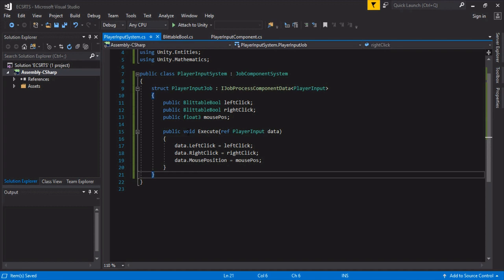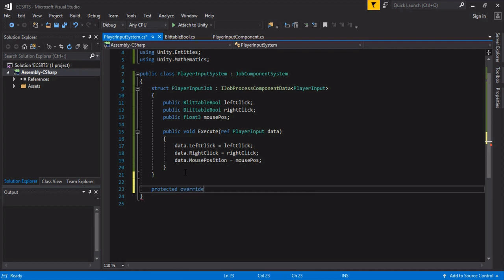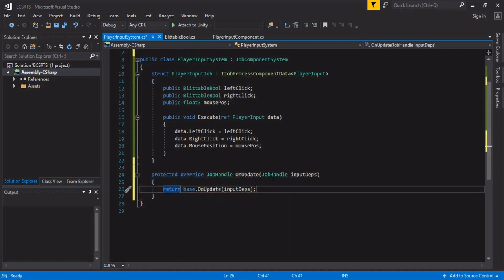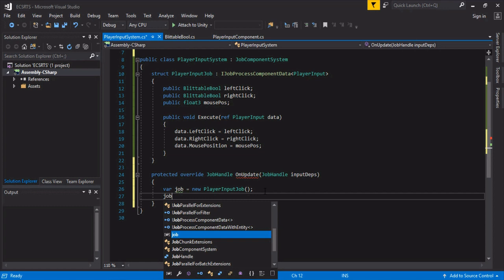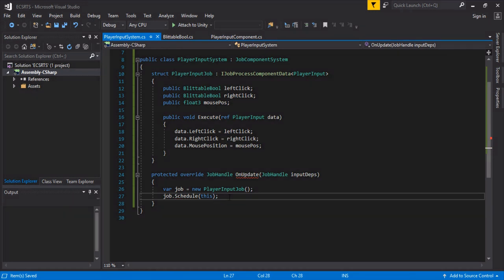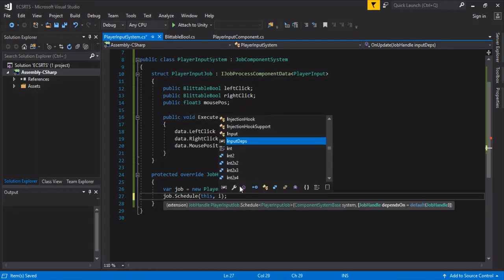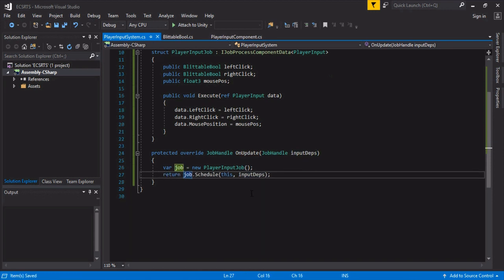Now we need to actually schedule this job, and we do that with our OnUpdate method. So protected override, we want to return a JobHandle, and we have an OnUpdate right here, which gets us JobHandle inputDeps. We're actually just going to make var job equals new PlayerInputJob, and then do job.Schedule. This won't actually work yet. We should send in the inputDeps here, and then finally return this job.